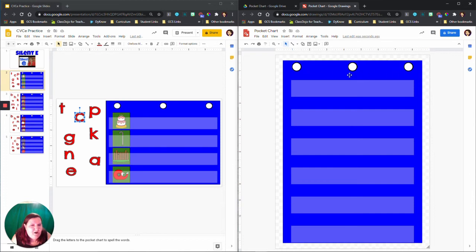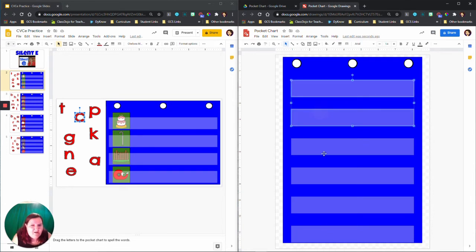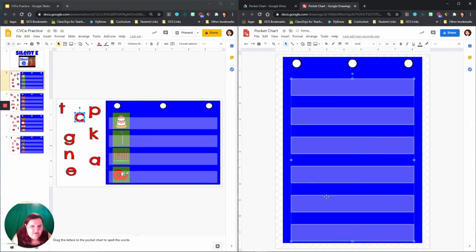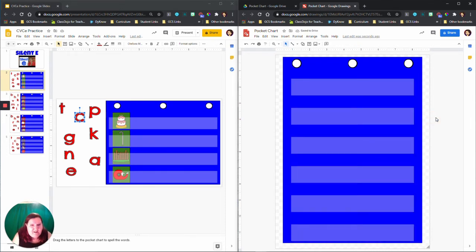Again, I don't want my card to overlap too much, so I think I'm going to actually take this part and lengthen it a little bit. There we go. Okay. And then grab them all again, bump them up just a tiny little bit. There. Okay. Yeah, I like it.